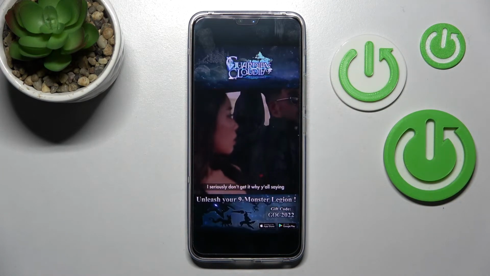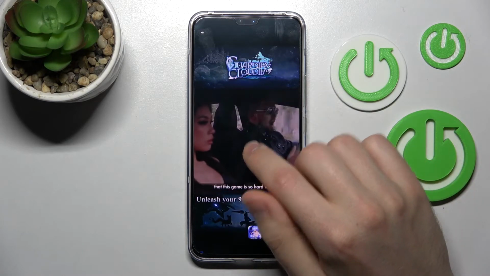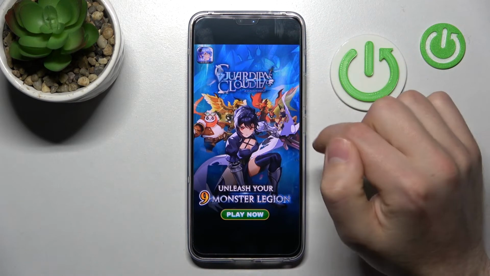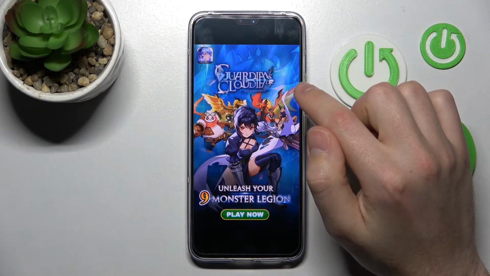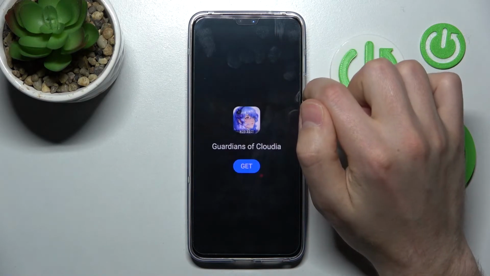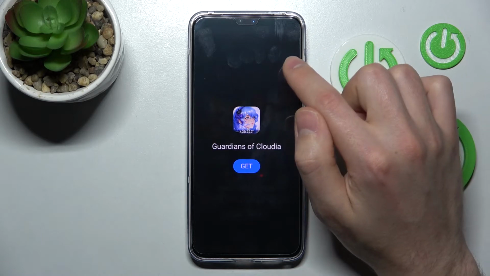Now close ads, and one more time, and one more.